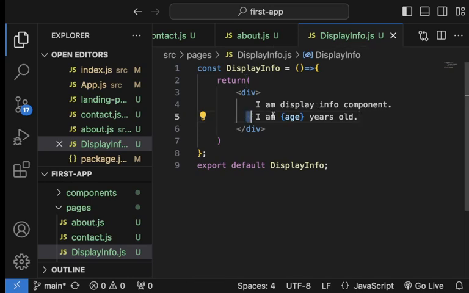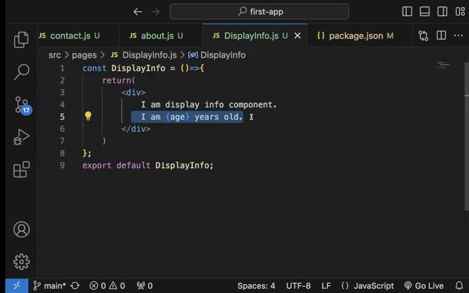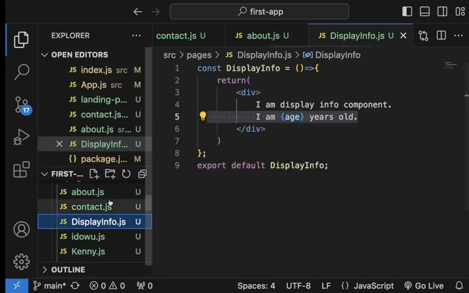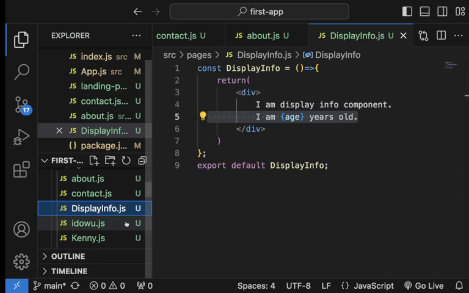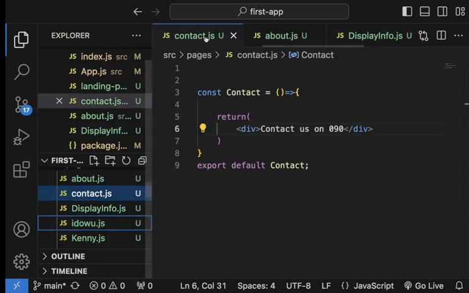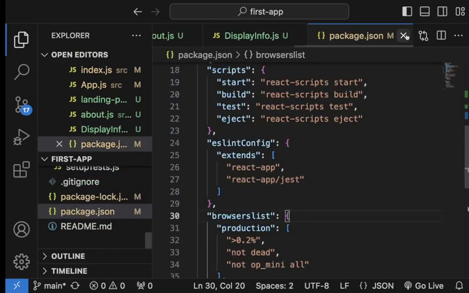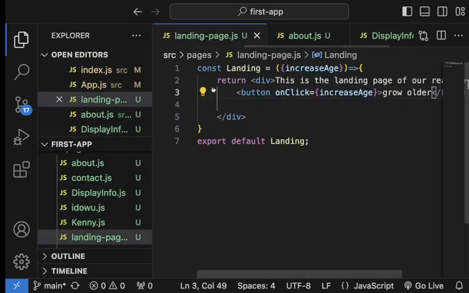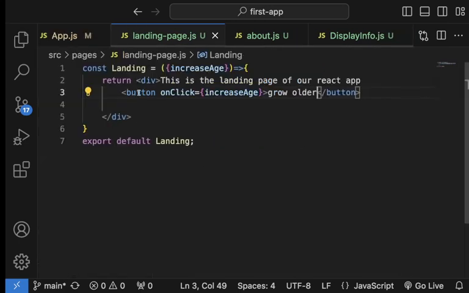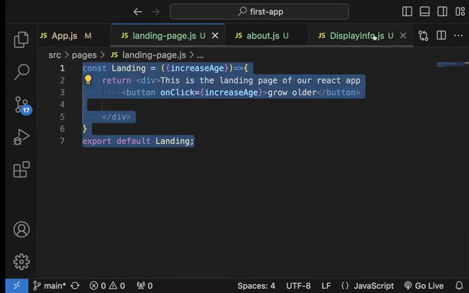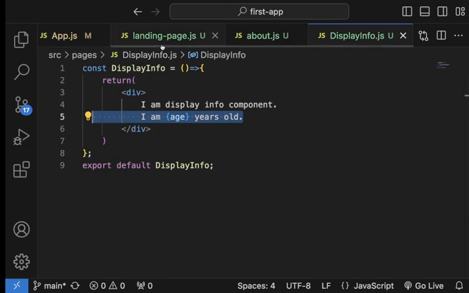So that's what we are doing. We want to display the age in this display info component, and we want to put a button to increase this age. That button is in our landing page components here. There is a landing page. We are not using contact. Let's look at that. Okay. So here's our landing page component. Here is the display info component. So this increases the value of the age while this displays the age.